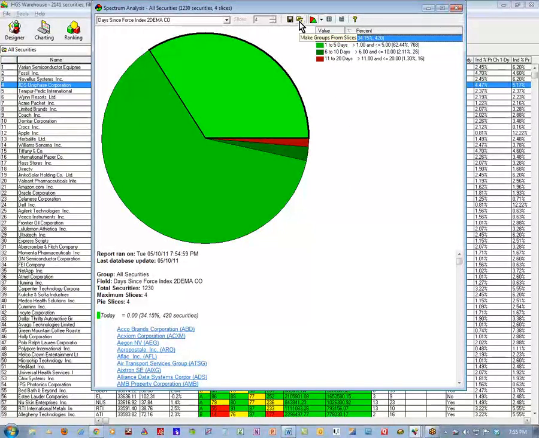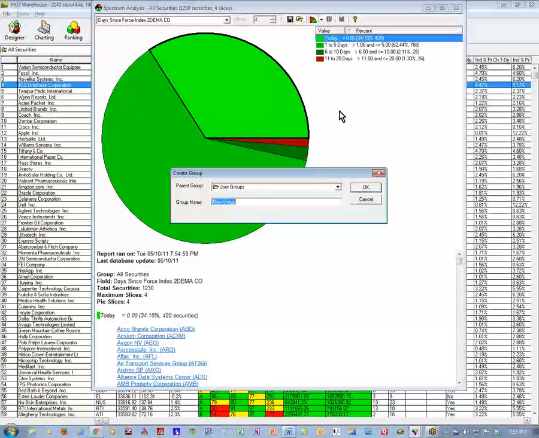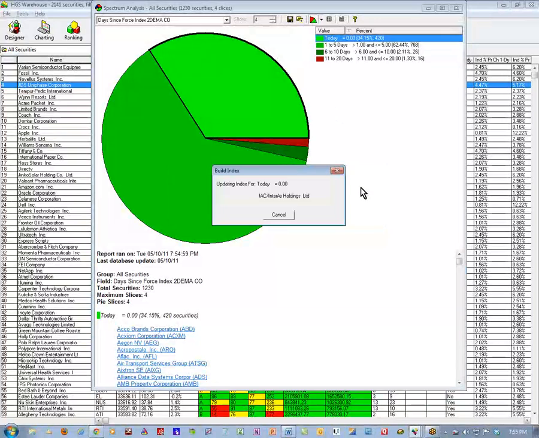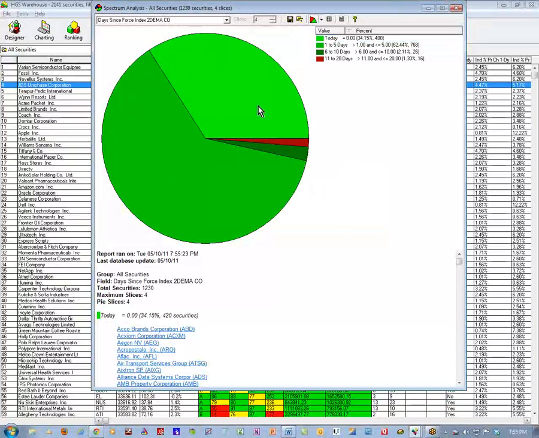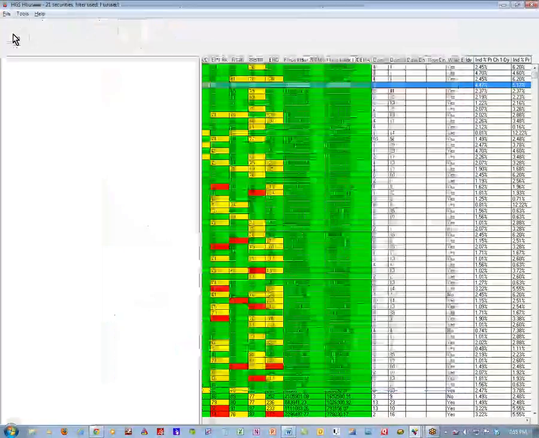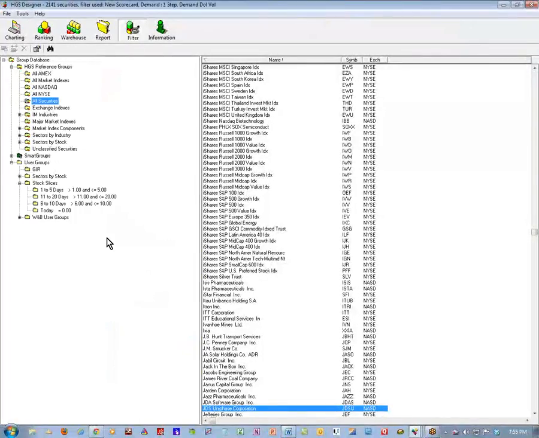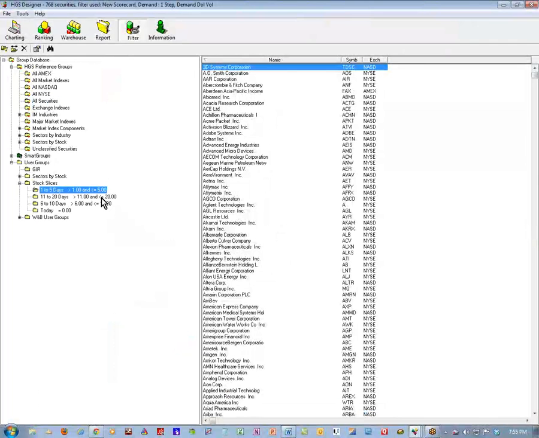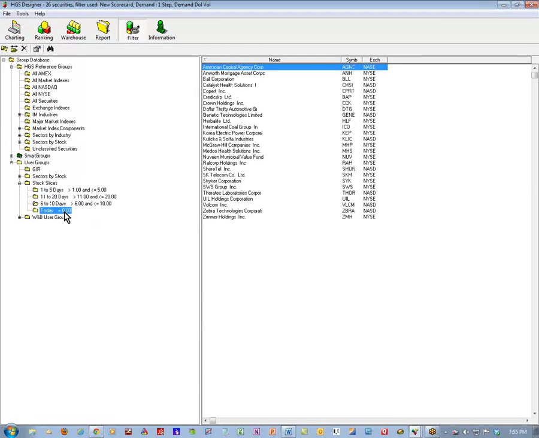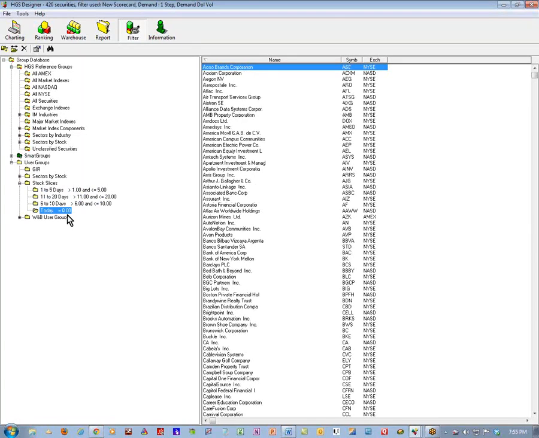But let's make a group from these, and then we'll concentrate on these. So to do that, I'll just click on Make Group from Slices, and I'll just call this Stock Slices. I normally date these groups so I know what I'm looking at, and I'll click on OK, and what it's doing, it's putting these into their respective groups. So rather than going through all of these that crossed today, I have put them into a group, or the program has, and it's Stock Slices. Here's 1 to 5 days, 11 to 20, 6 to 10, and today. So these are the ones that crossed over today.